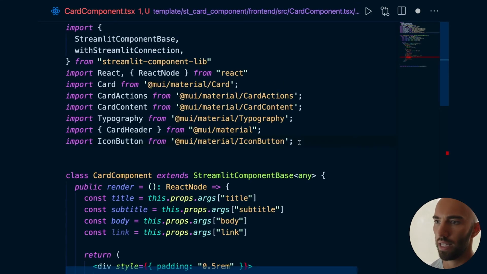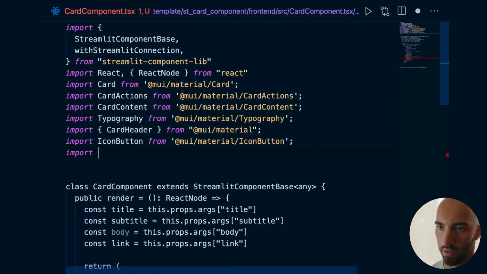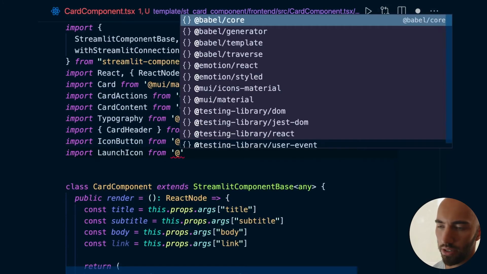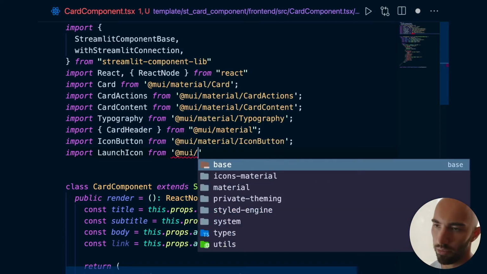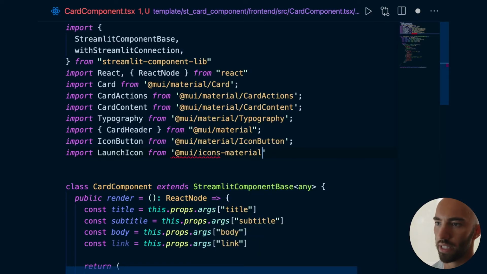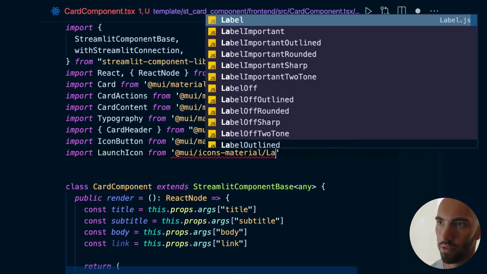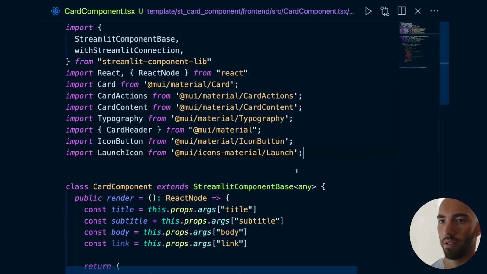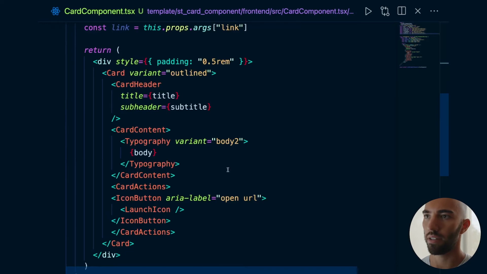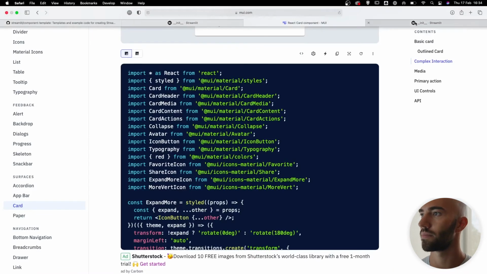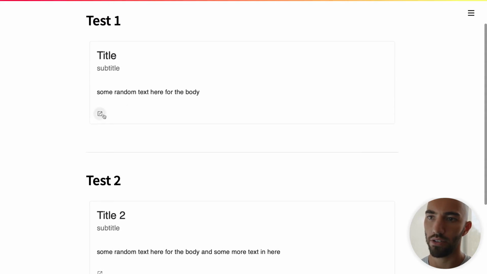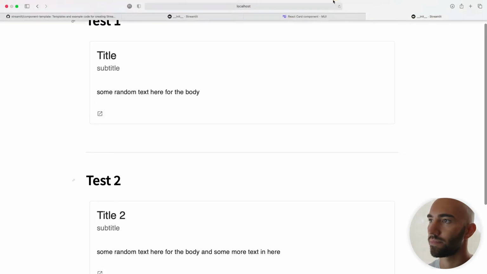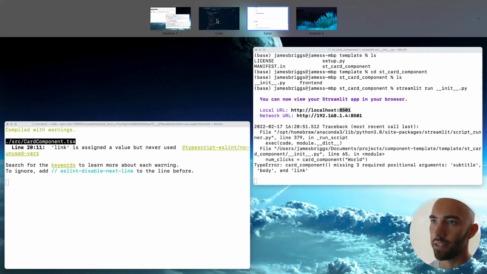And we import that. So we write import launch icon from, and here we're going to use the icons material that we installed in the previous video. So icons material, and it's launch, yeah. Okay, so let's have a look at what that looks like now. Okay, so we have this little launch icon. It doesn't do anything at the moment because we don't have any URL in there. We haven't connected up our link yet, so let's do that.